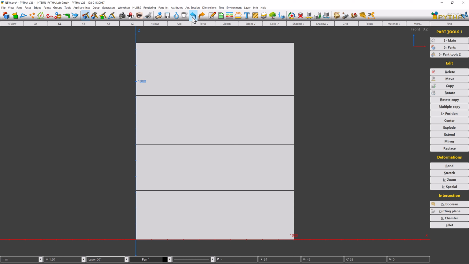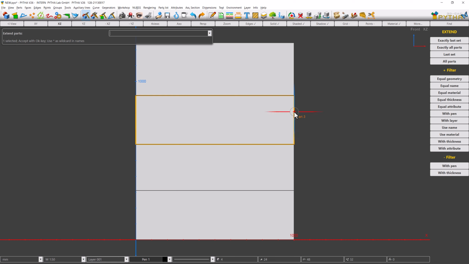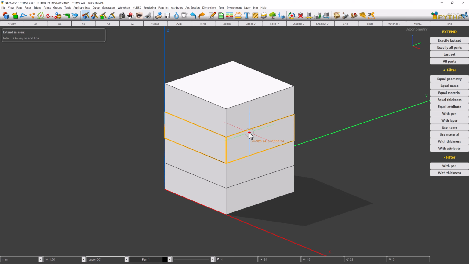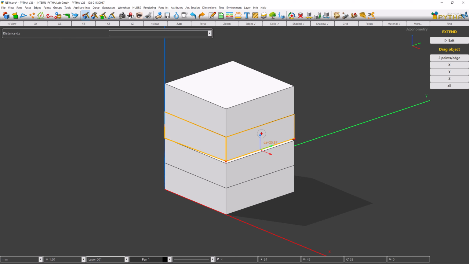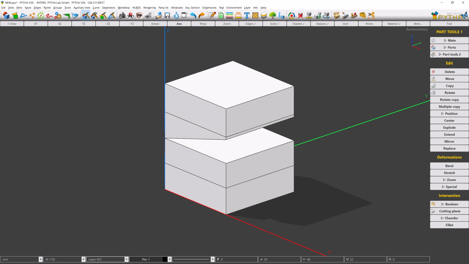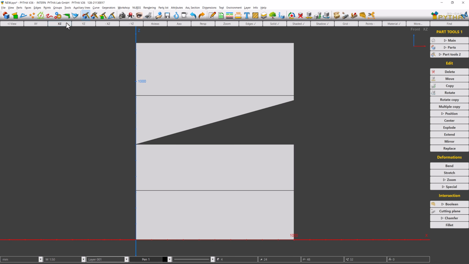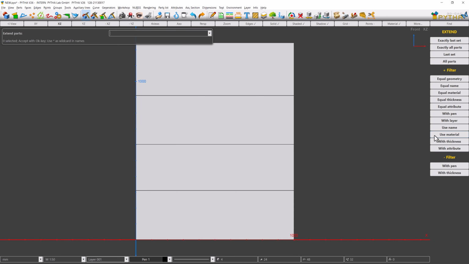For a better understanding of the function, I will repeat the steps. But this time, I will only select the corner points of this edge. The deformation that is possible through this looks like this. And of course, you can also edit multiple parts simultaneously when using the extend command.